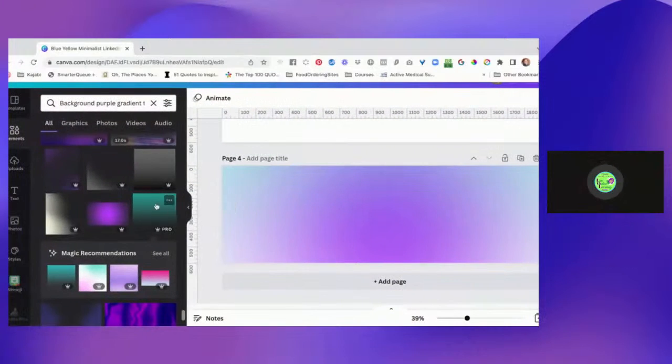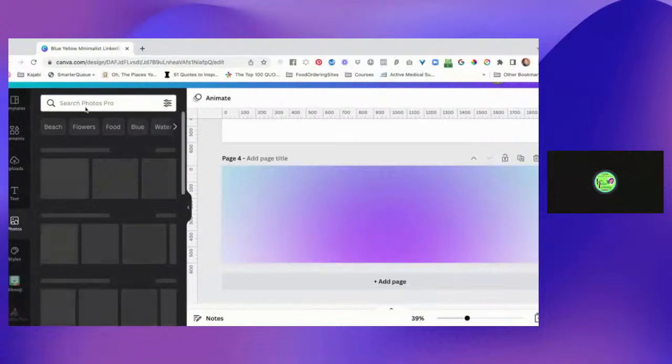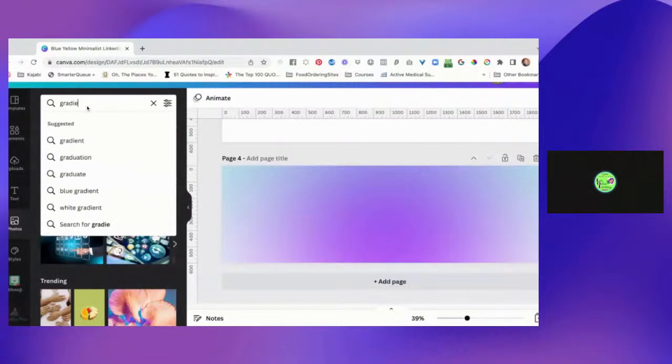So I've been able to create one with the green and the purple kind of put together. It's not exactly what I'm looking for as far as being able to create them. So let's also go into Photos and see what we can find in here for gradients.